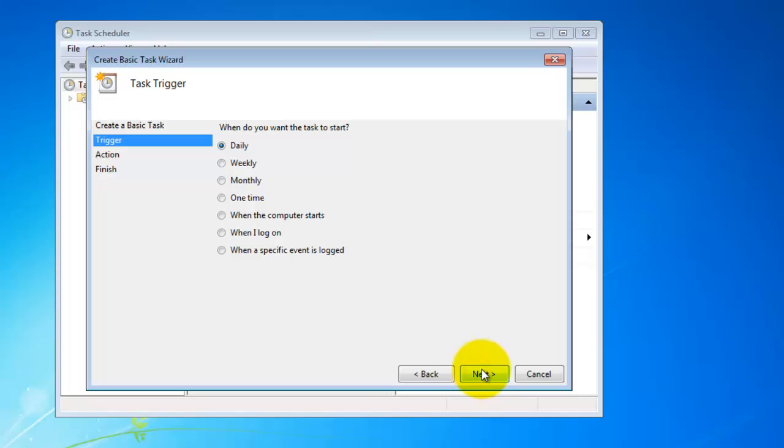If I click next, it's going to ask me when I want this task to start. Do I want it to be every day? Do I want it to be weekly, monthly, just one time? I can decide what I want it to do. Let's say once a week I want to send an email to my friends. So I'm going to click weekly.